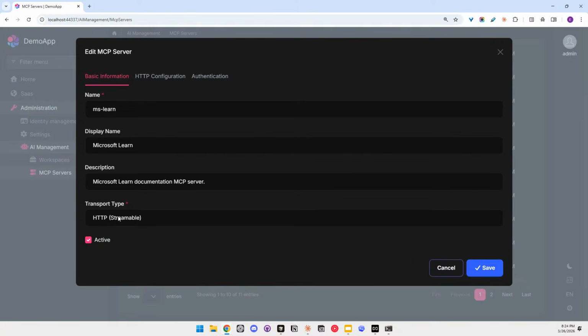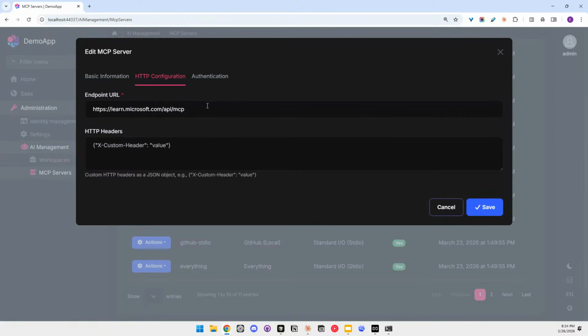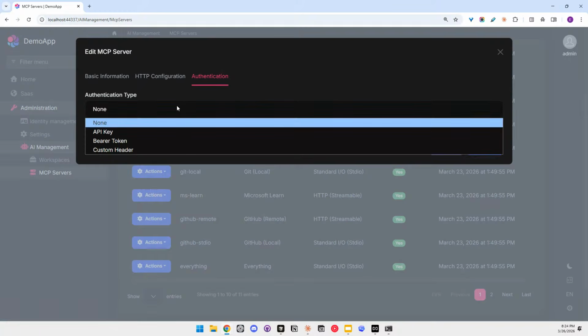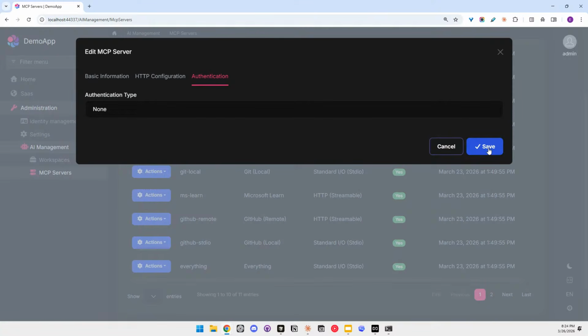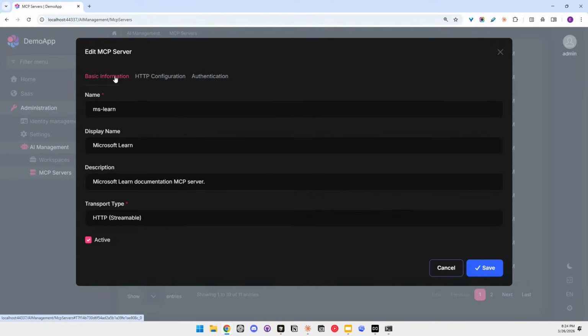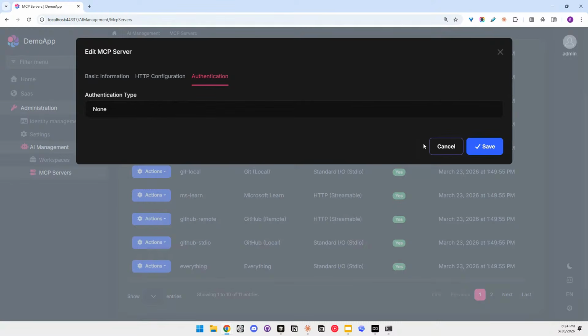And after defining the transport type, the only thing we need to do is to read the MCP service documentation, find the related endpoint URL, and define it in here. And if authentication is required, you can define any authentication type you want in here. API key, bearer token, and custom header are the most common ones. And then you just need to save it and connect it with your workspace. The Microsoft Learn MCP server is an unauthenticated MCP server, so we don't even need to define an authentication type.